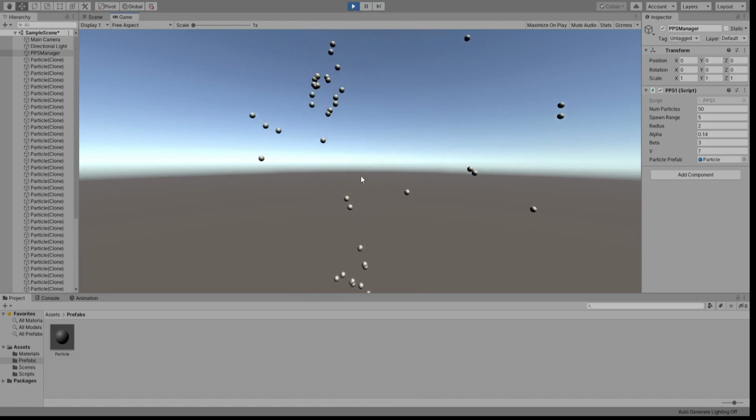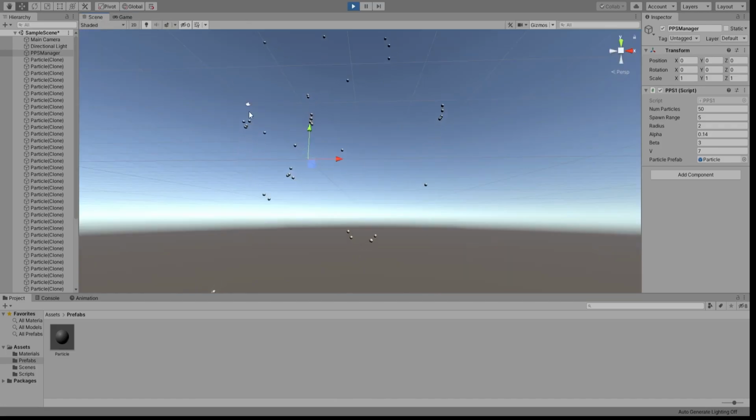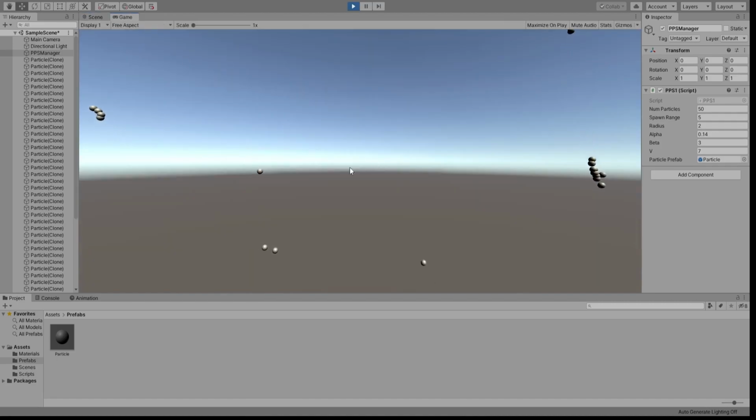Look how strange and jaggedy that movement is. You can see little clusters being formed, which is so interesting, all by following simple motion laws.